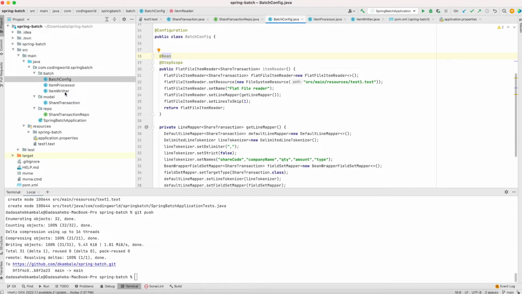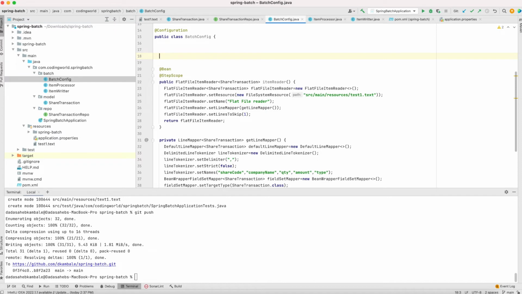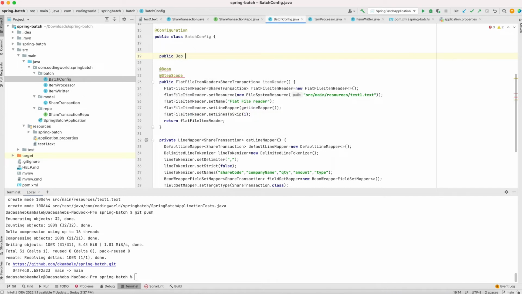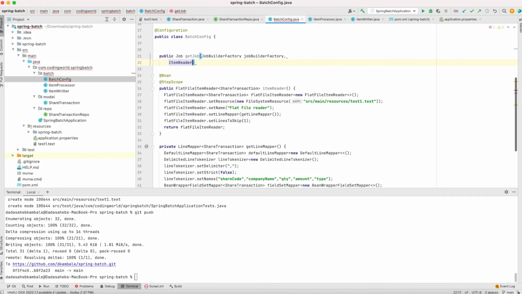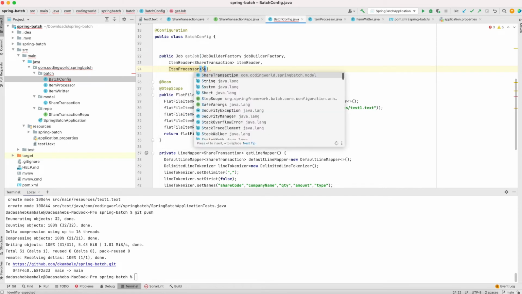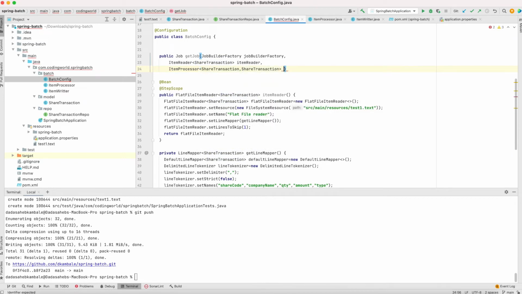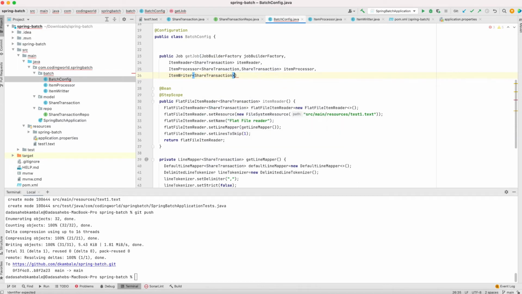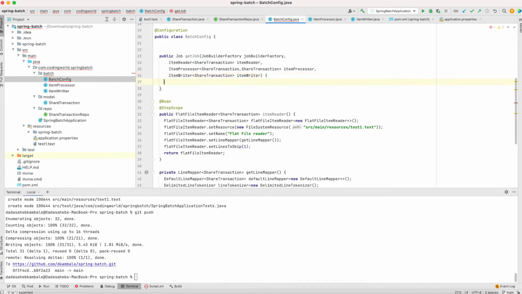Now the next step is to configure our jobs. So let's create a job in the batch config. Here what I am going to do, public Job, Spring Batch core, and get job, which is expecting a job builder, item reader. In our case we have share transaction item reader, then processor, item processor. In our case share transaction, share transaction processor. Now the last thing is item writer. In our case it is a share transaction writer and item writer. Now create a job instance.